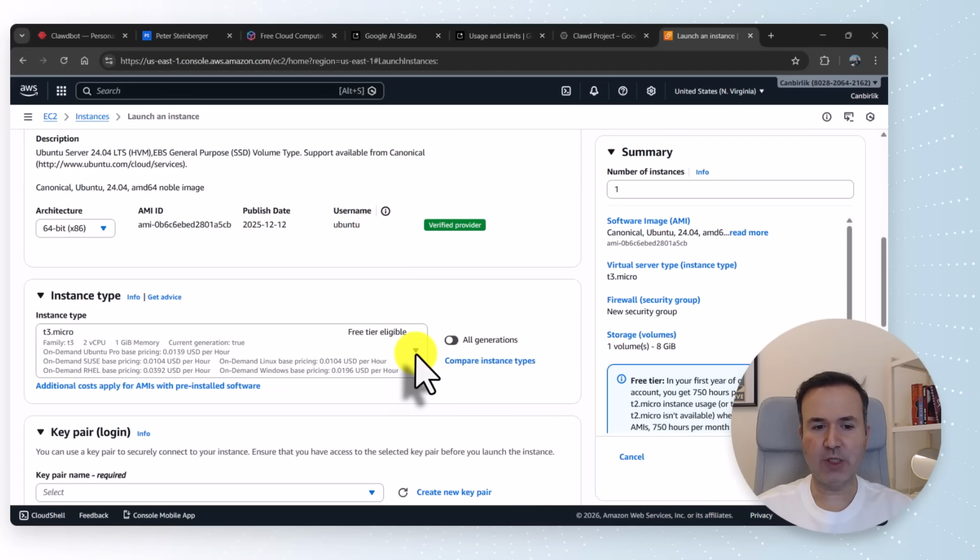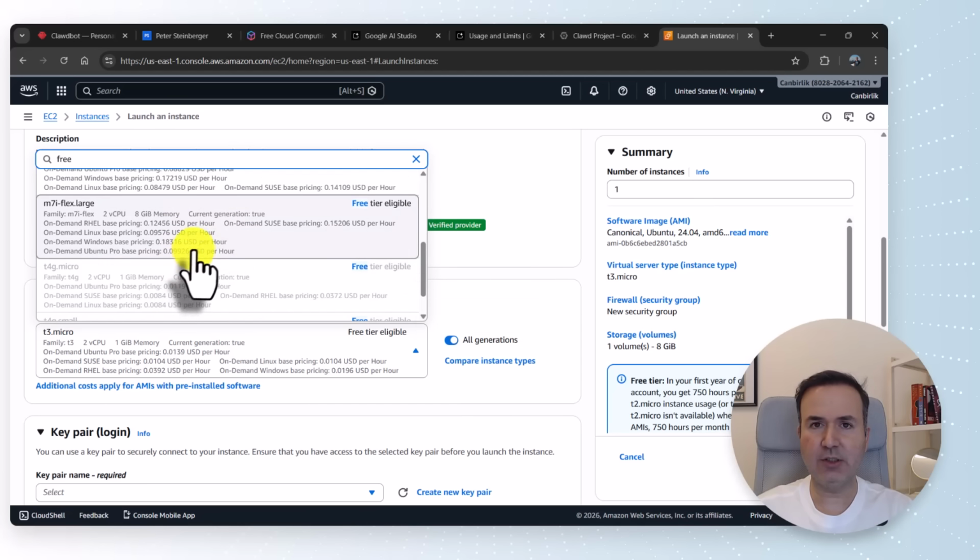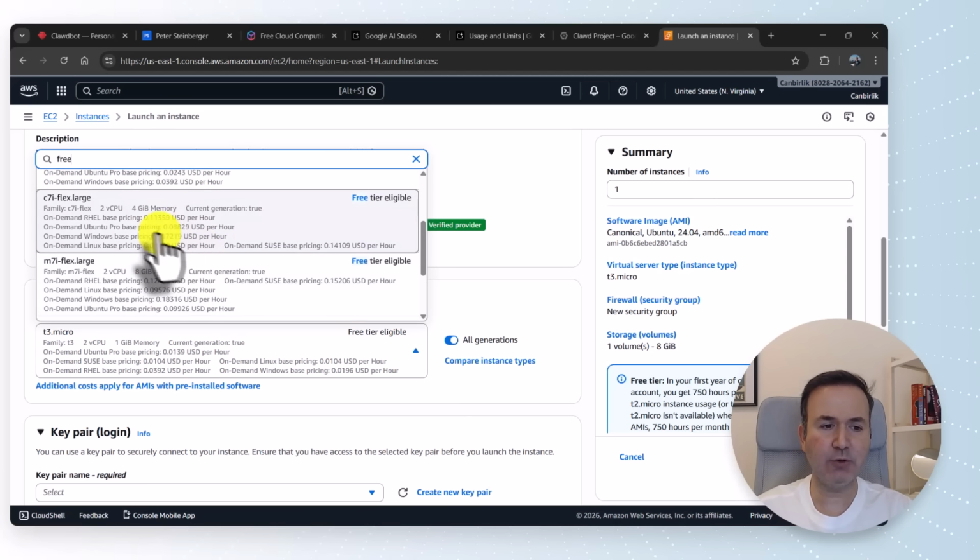For the instance type, you can search for the free tier eligible ones. If you search for free, you can find the free available virtual machines. I do not recommend you go with the t3.micro. I started provisioning this virtual machine, but since its memory is 1 GB, it doesn't let me install the bot. So I advise you to use a 4 GB or 8 GB memory virtual machine. I will choose the c7i with the 4 GB memory one. So I'm just selecting this virtual machine.